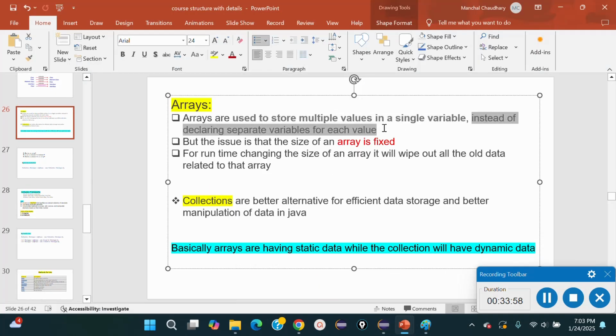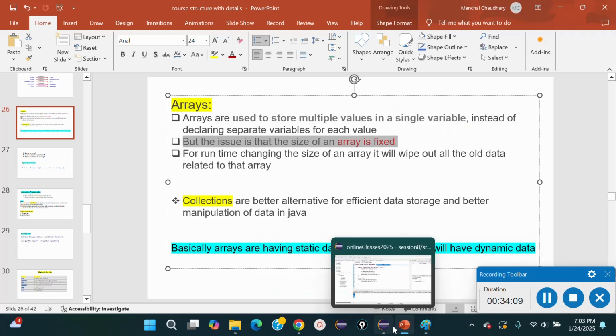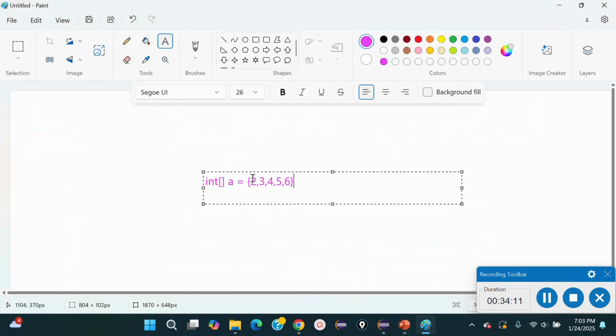Instead of declaring a separate variable for each value, we are not declaring a, b, c, d. We were holding them in one variable. But the issue is that the size of an array is fixed. Why are we saying that? What is the size here? The size over here is 5.